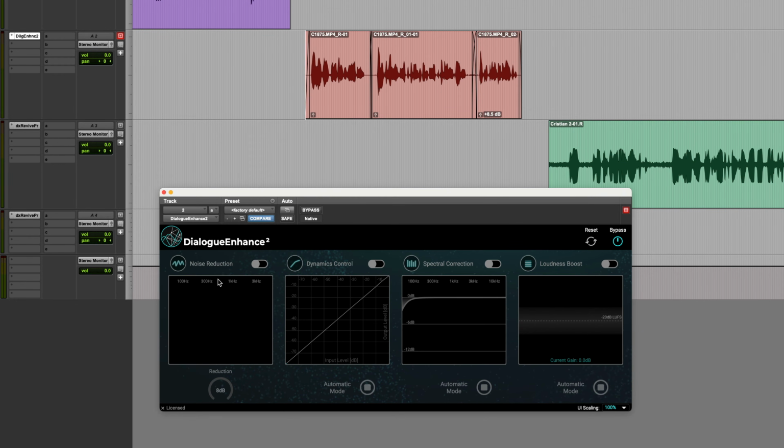And the good thing about this is we have the 4 separate sections, all of which can be toggled on or off independently. And the dynamics, spectral correction and loudness boost sections also have an automatic mode. So let's give this a shot. Starting out with noise reduction.